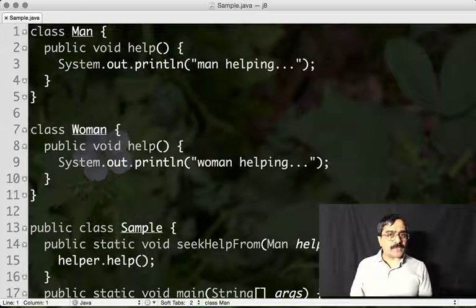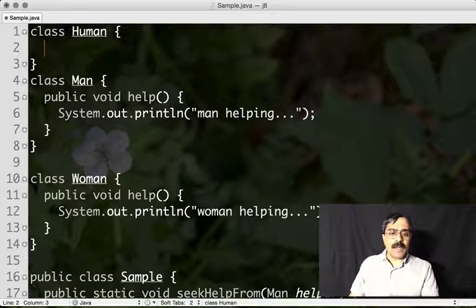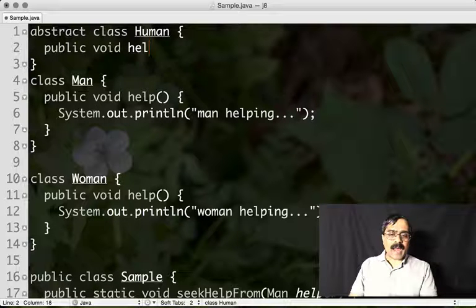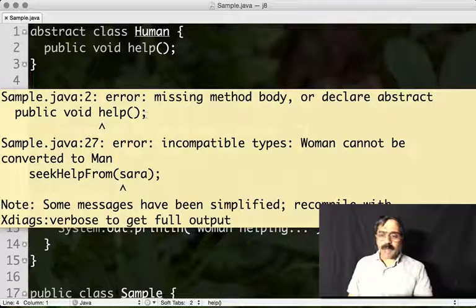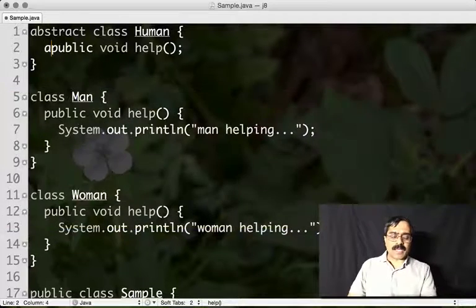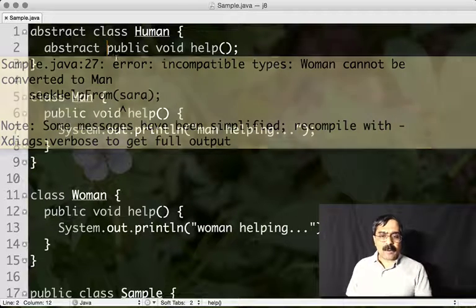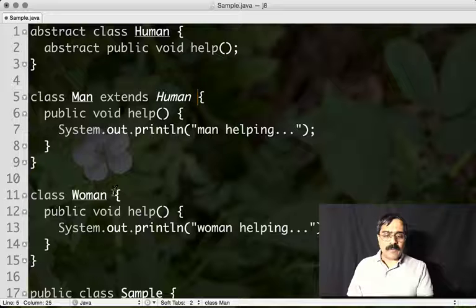So one way to fix this problem is we could say class Human, for example. We could even make this an abstract class, and then the Human could have a method over here called the help method, which is also abstract. So once we implement an abstract class, we'll make this method an abstract method as well. So notice now we're back to the error on Sarah, but we will say that Man extends from Human, and Women also extends from Human as well.